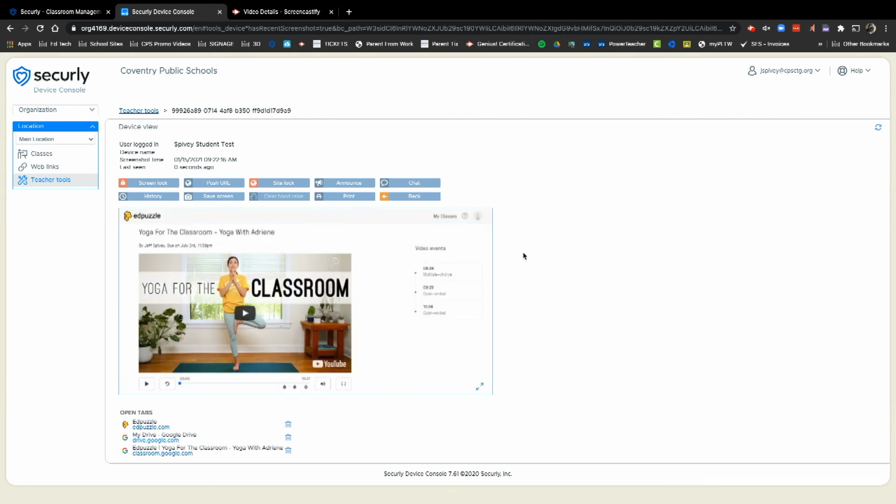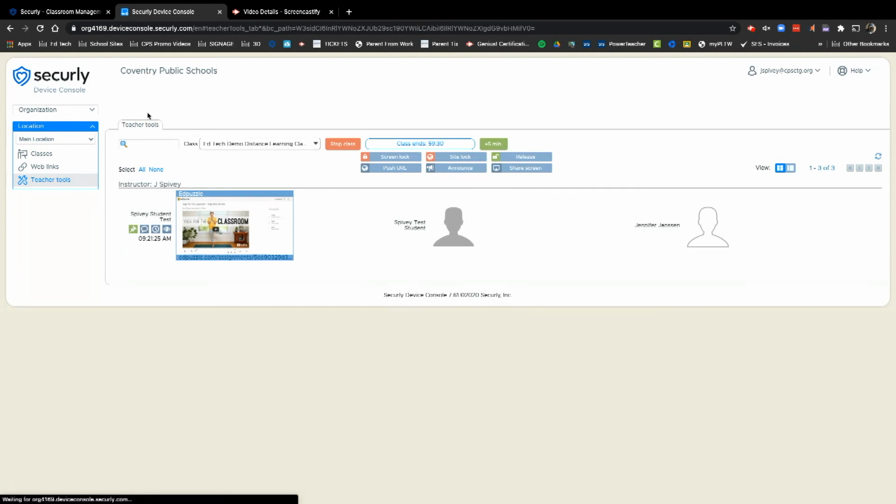Once you're completed looking through the student's page and you need to move on to another student, just go up to the top of the screen and you can click back, or you can click on the teacher tools. Once you're back in the teacher tools section, one of the things that's really important to know is that if you click on specific students and then click screen lock or select site lock or push URL, announce, or share screen, it will only send it to those students that have been selected. I apologize about not mentioning that sooner.